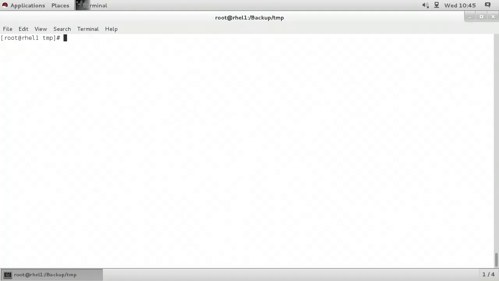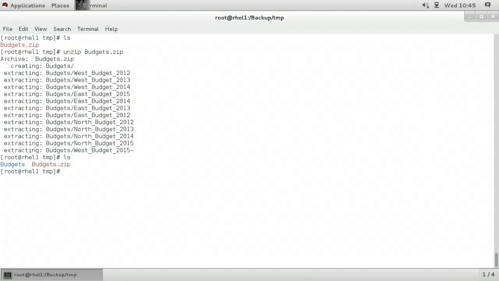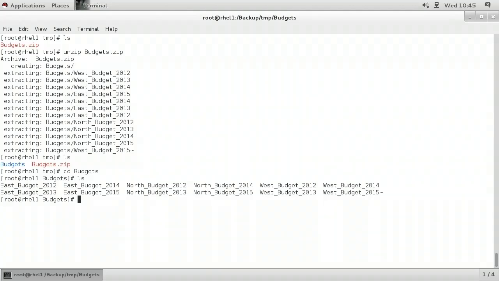Here in the temporary directory, there is nothing but the file that we've just copied here. I've copied it here so we can unzip it in this location. So I'll type unzip budgets.zip. And if we type ls, you can see that it will have recreated the subdirectory structure along with all the files that were compressed and archived.